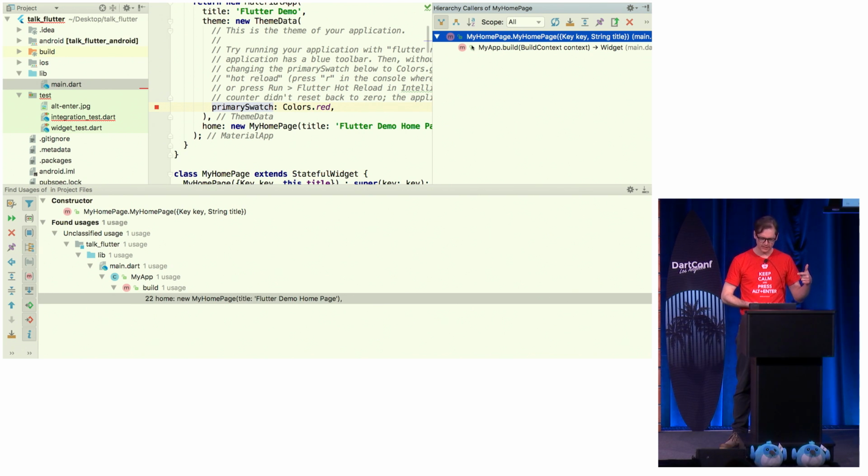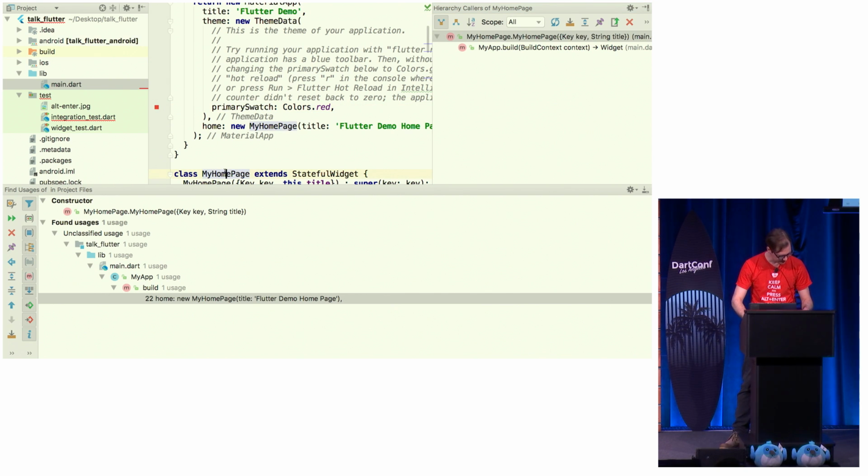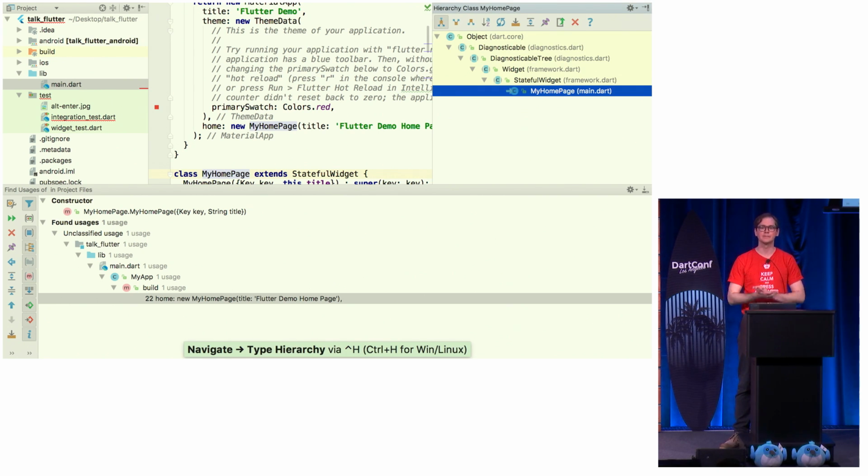That was navigation. Let's find usages, call hierarchy. Type hierarchy. We have a type hierarchy, especially handy with things like widgets that you've been hearing about. It is not Command H, it's Control H. Otherwise, your windows all go away on Mac. So type hierarchy, right? This is showing my home page is a stateful widget, is a widget all the way up. So this is another way to statically, without the inspector, which is runtime, this is all static analysis inside the IDE.